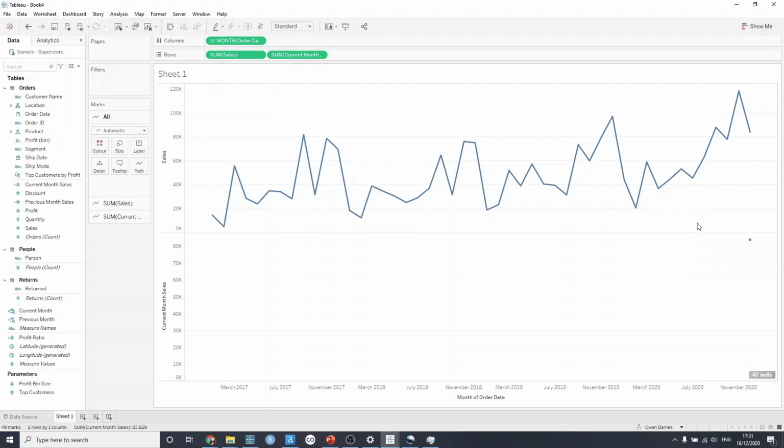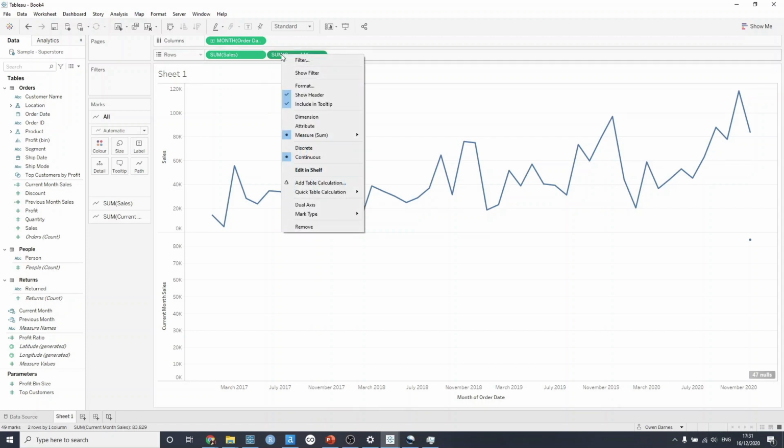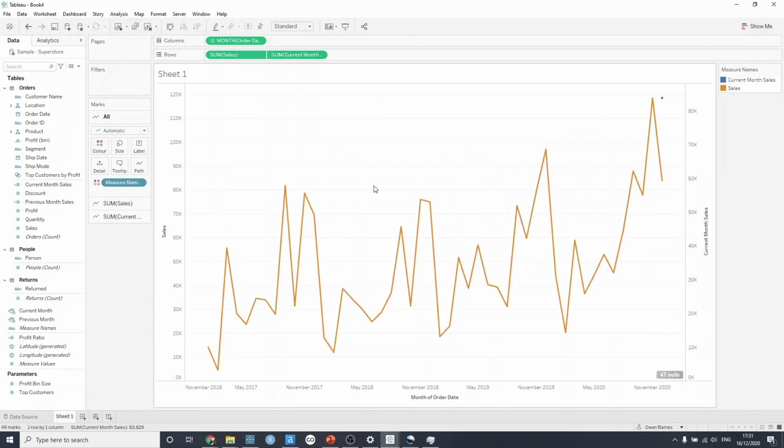In order to get this in one view, we need to go onto the row shelf and right-click that current month calculation, and we need to make that a dual axis. What that's going to do is merge these into one, but it's going to look a little bit weird. The reason why is we haven't synchronized our axis. We also have measure names on colors.